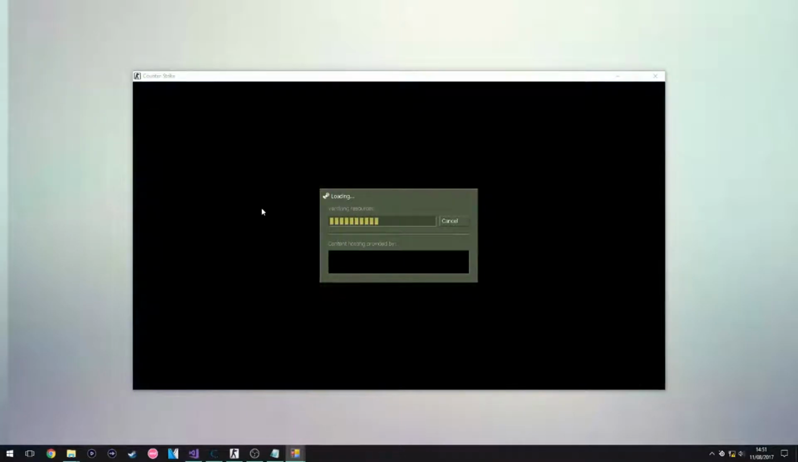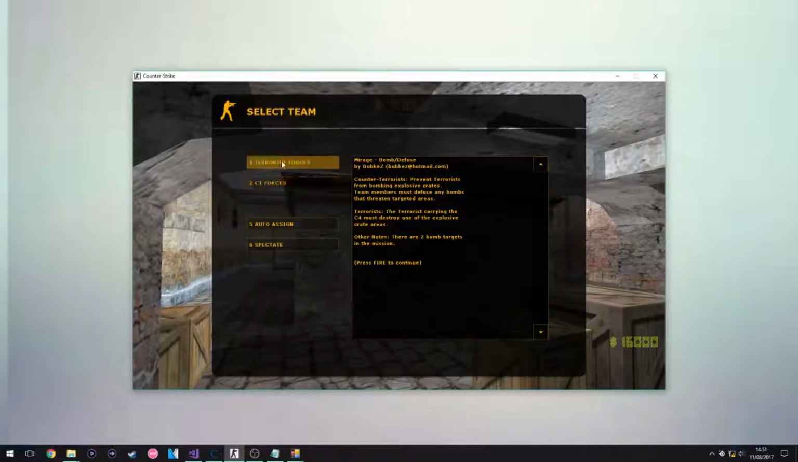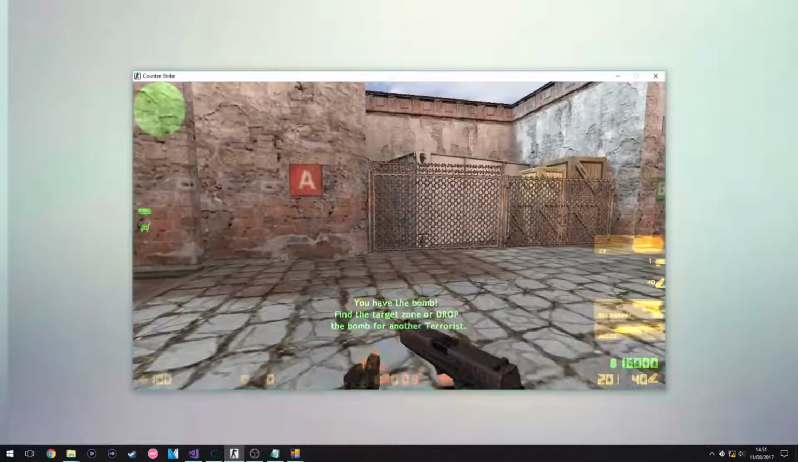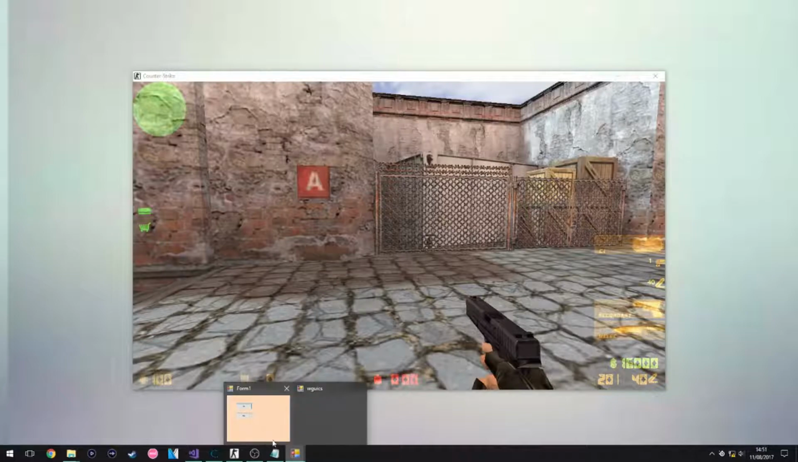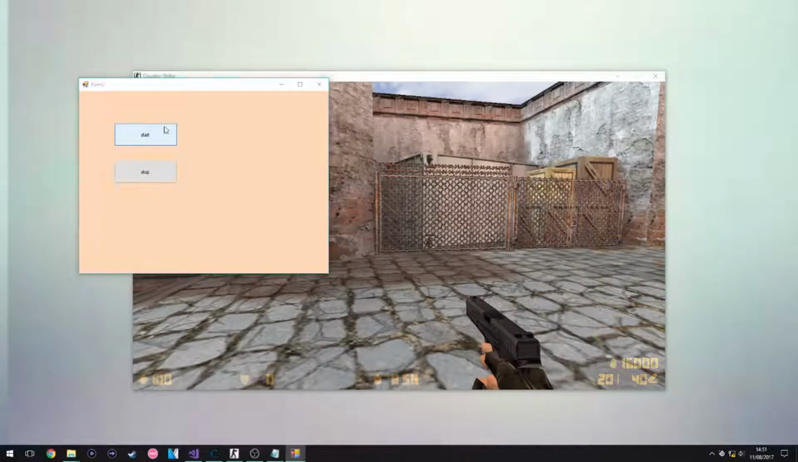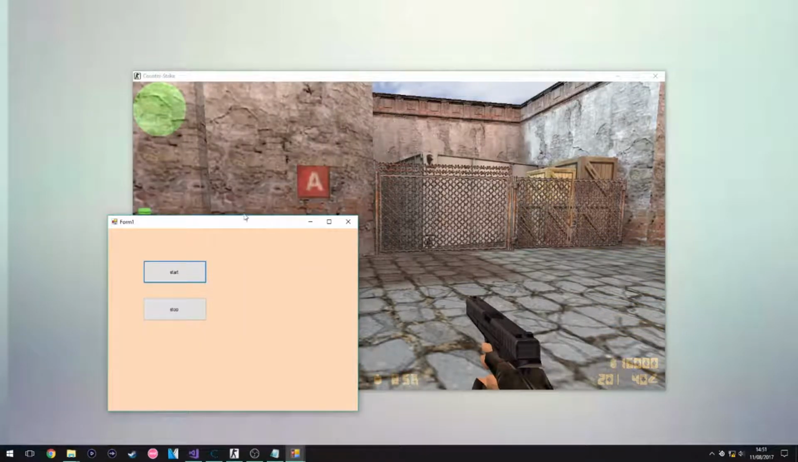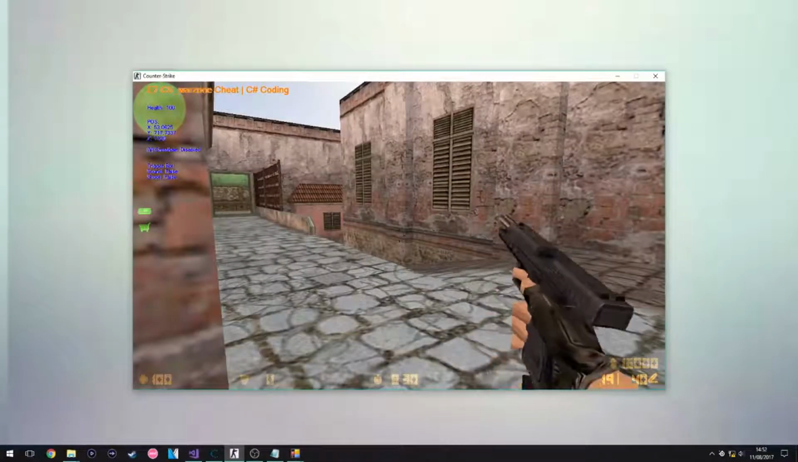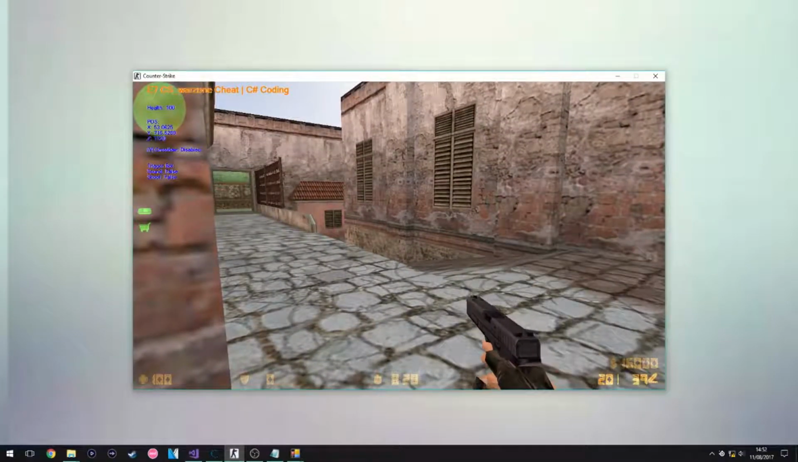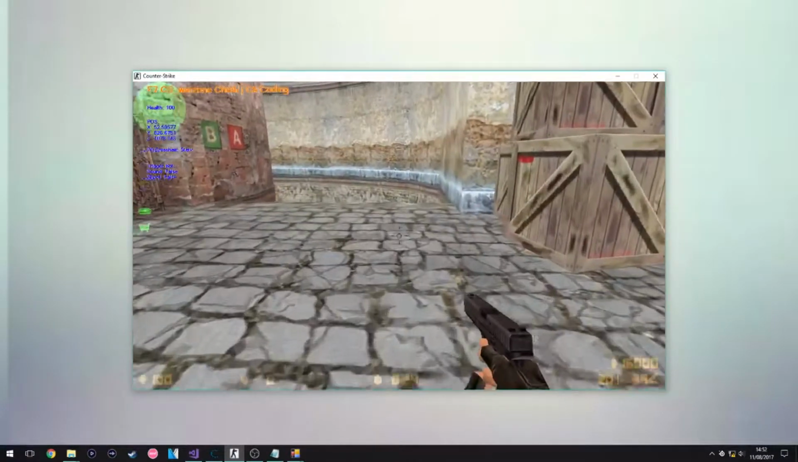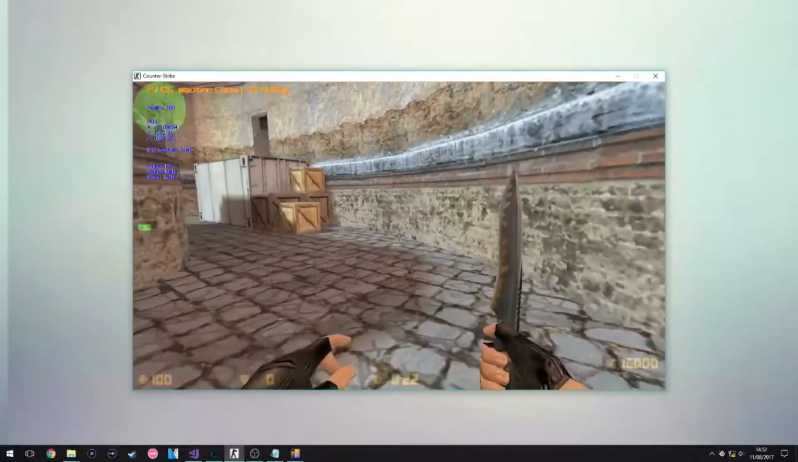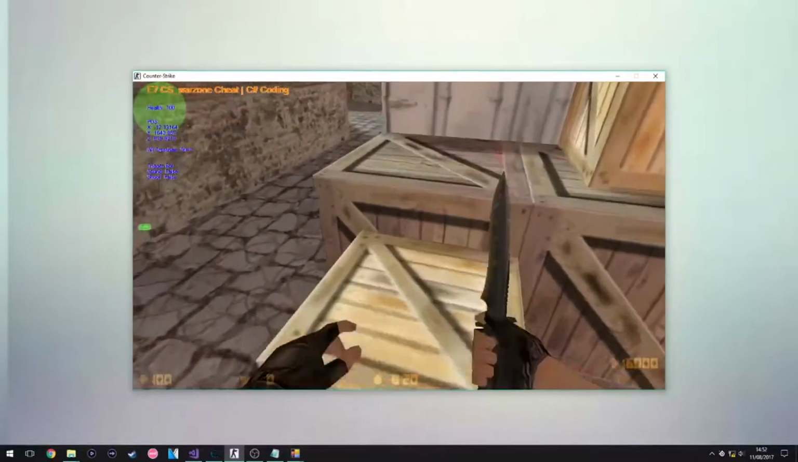So I need to wait for that to load. There we go. This needs to be loading right there. So as you see here, a pretty default way of displaying text. Nothing too advanced.